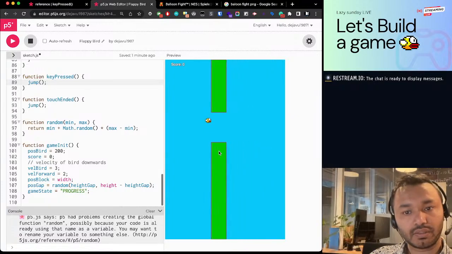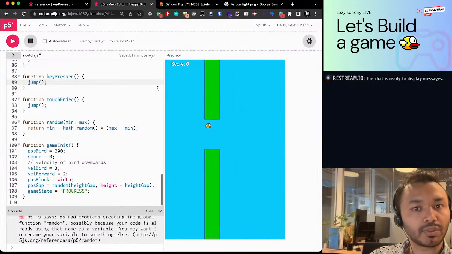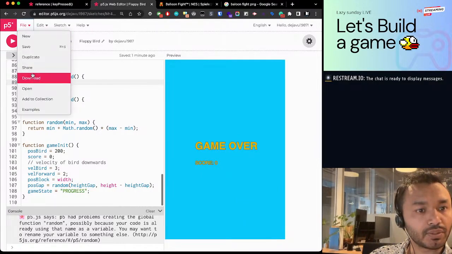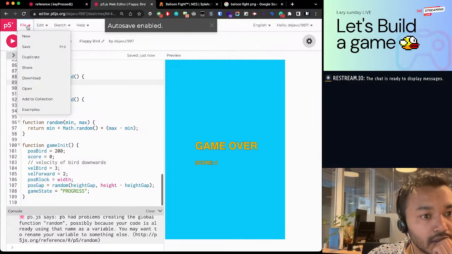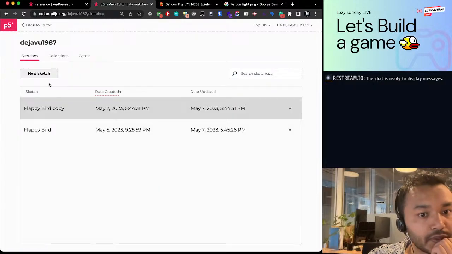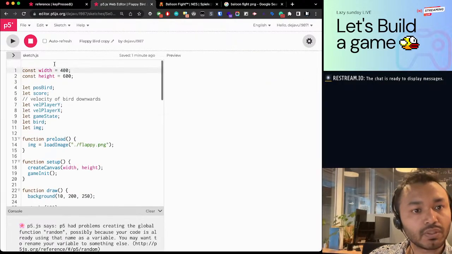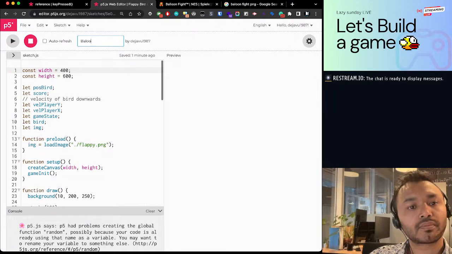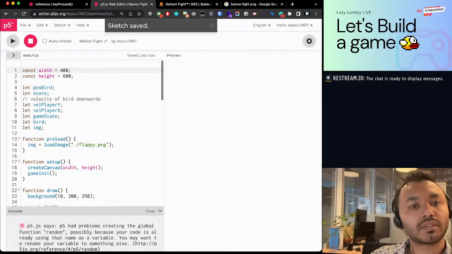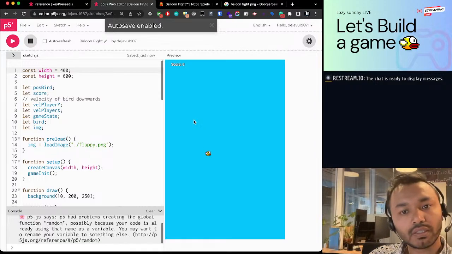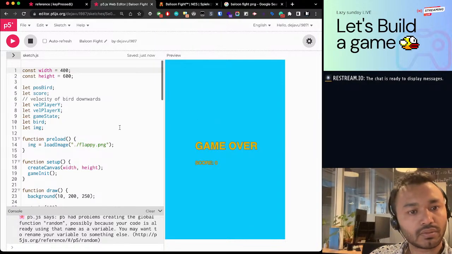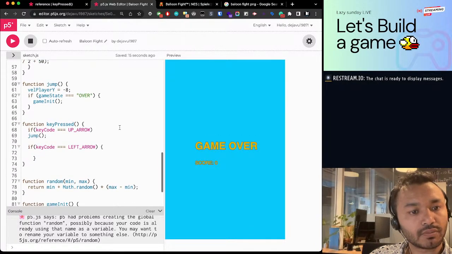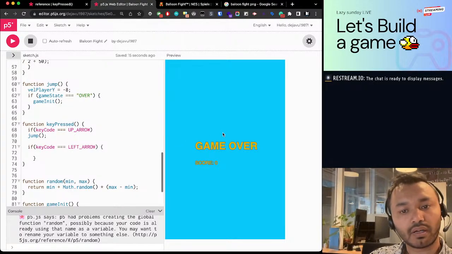So this is Flappy Bird, so it will stay Flappy Bird, but now that we have a copy, I will save this and then open Flappy Bird copy. So this one is now Balloon Fight. Right, now Balloon Fight will not, what happened? It's not registering my space.